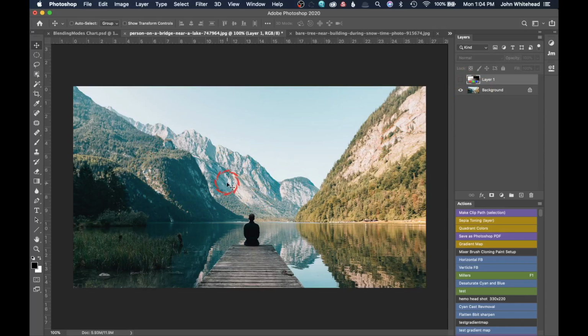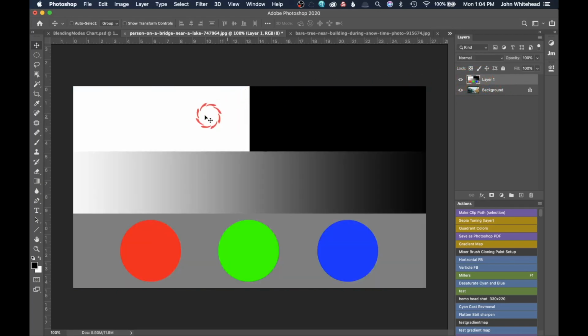So right here we have this picture of this guy on a dock sitting in front of this lake, and this is our base layer. Then I have this new image in which this is 100% white, this is black, and this is a gradient from white to black. This is 50% gray, and then we have some red, some green, and some blue. Now this is going to help show you what the blend modes are going to be doing. I have to say this can be a little bit difficult for people to look at, but we're going to get an idea of how blend modes work.